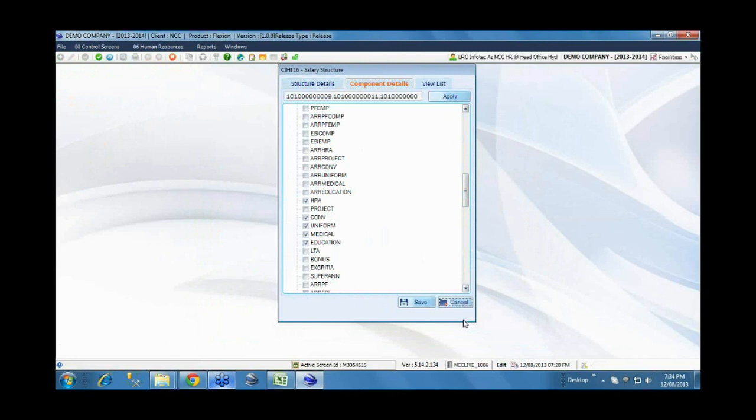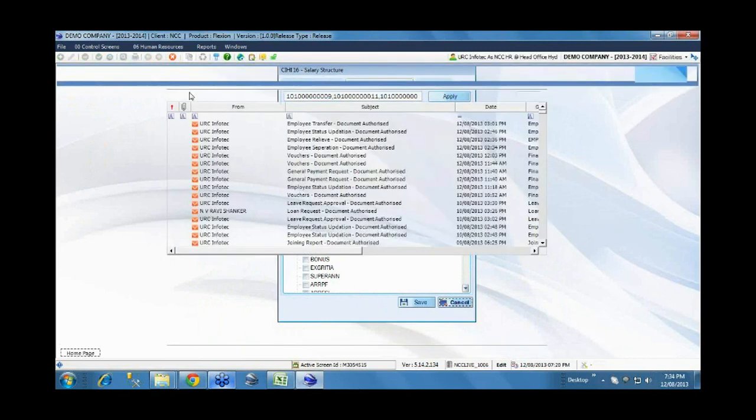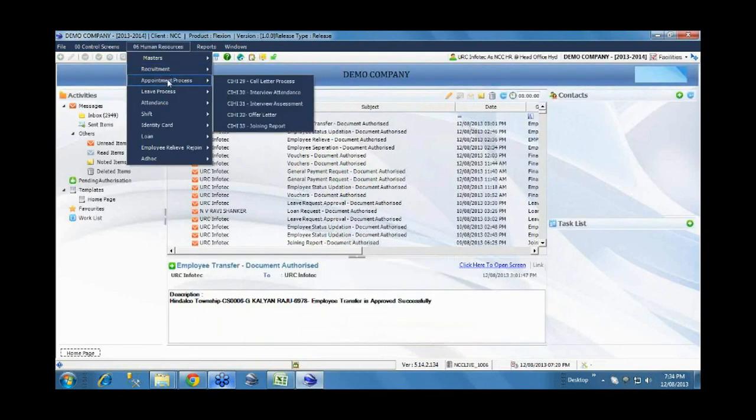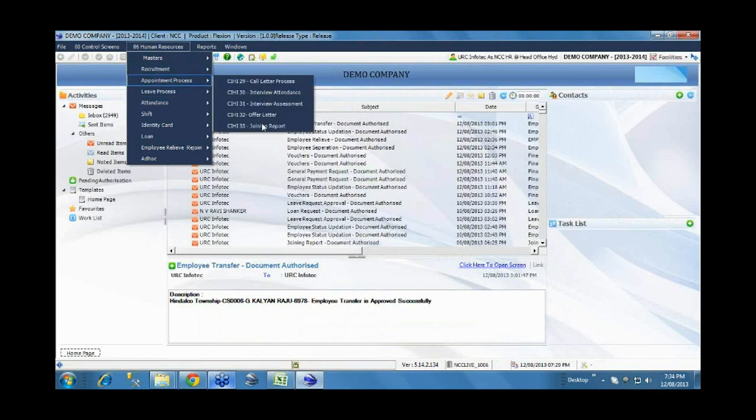We have defined the pay component and then the salary structure. Now this salary structure can be related to a particular grade, as to whom this salary structure needs to be applied. So depending on the grade to which the employee is joining, automatically this salary structure can be applied. Say, for example, a particular employee is joining, so we are generating a joining report.